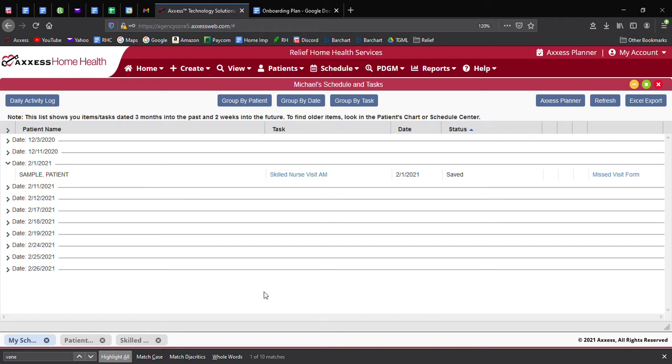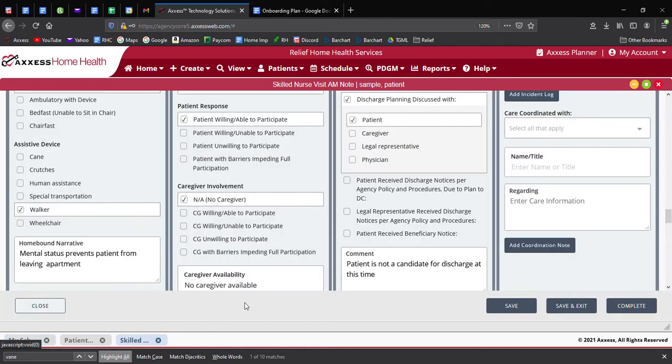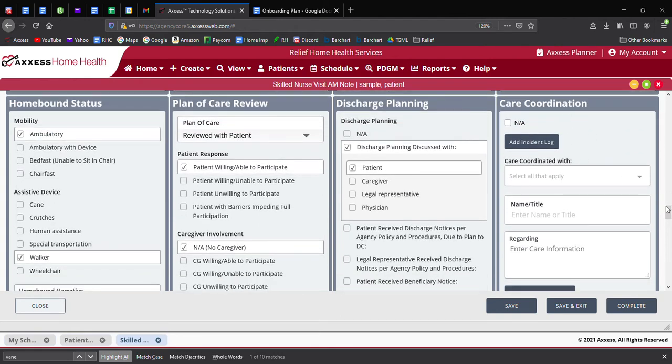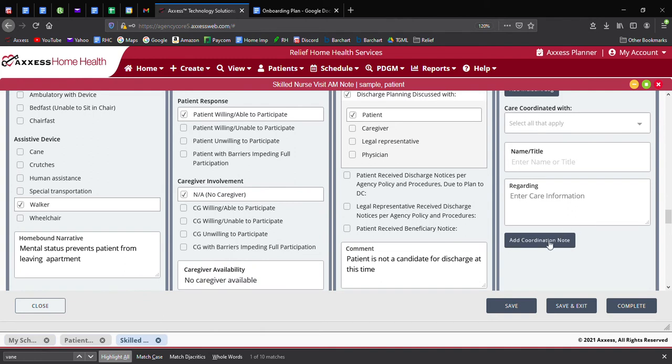There are two methods for finding the communication note within Access. The first one is probably my preferred way, and that is within the note itself. So you would click on the nursing note. Now it would open up here. Now if you scroll down about 2/3 of the way down the note, you'll see the Care Coordination section. Add Coordination Note, click on it, and that will open up the communication note.